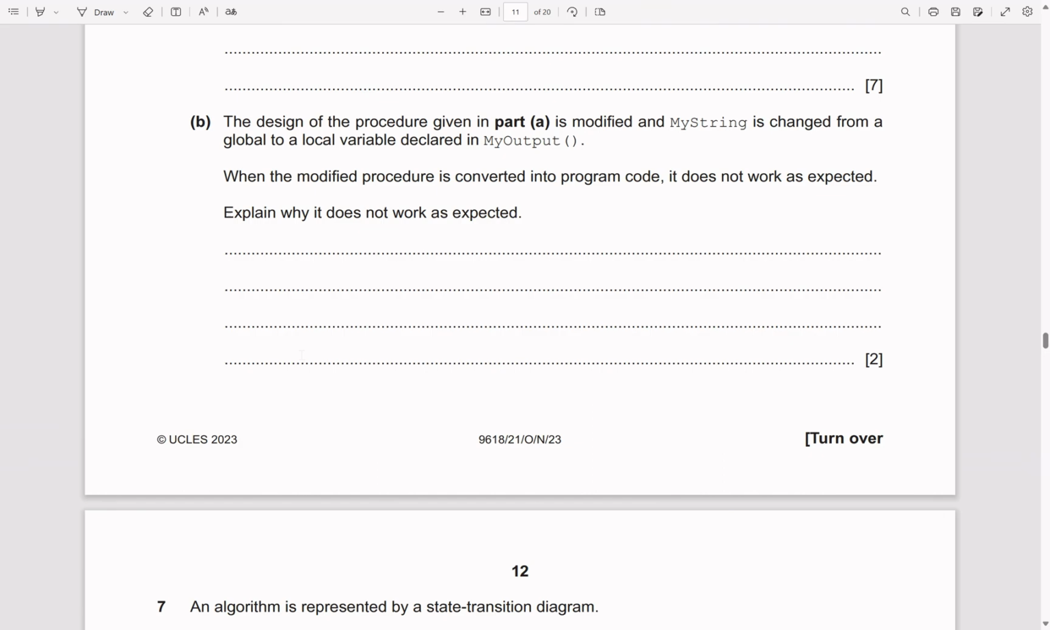Then part B: the design of the procedure given in part A is modified, and my string is changed from a global to a local variable declared in my output. When the modified procedure is converted into program code, it does not work as expected. Explain why it does not work as expected.